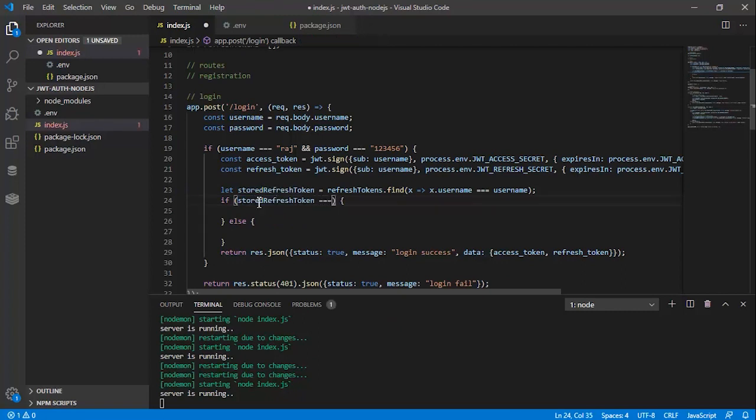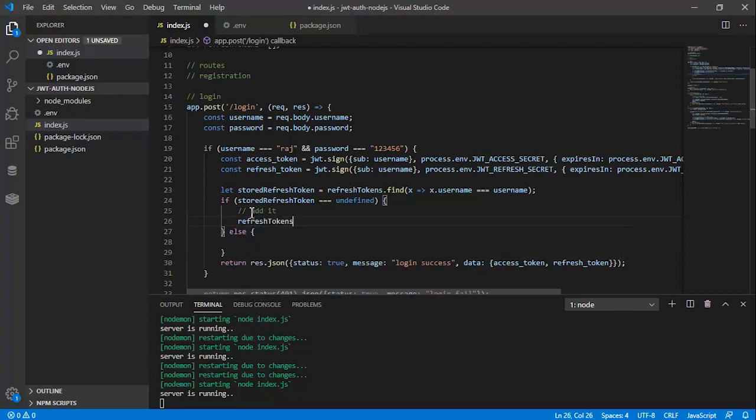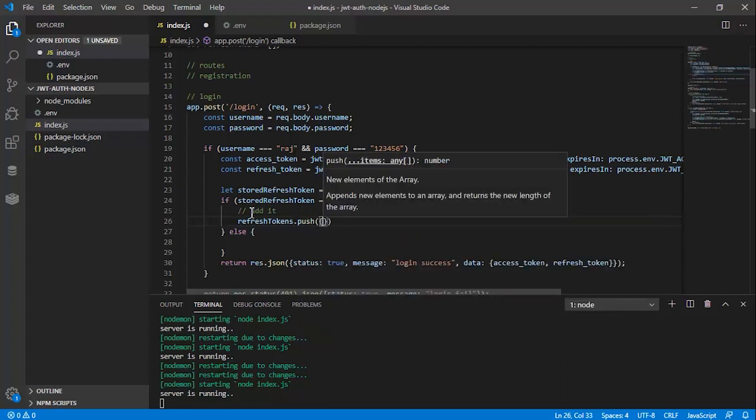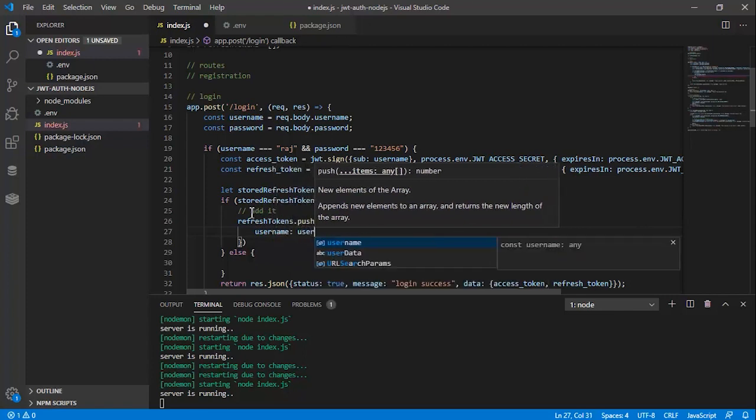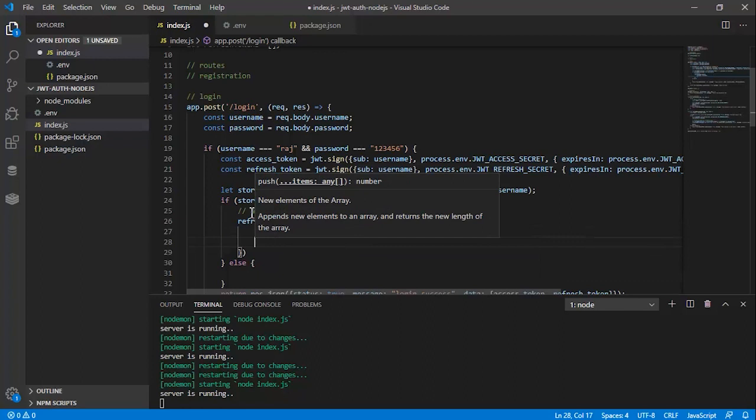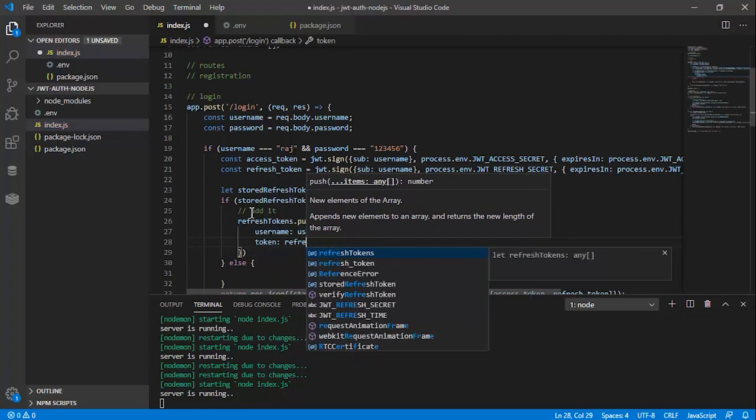say if it's undefined, because this method find, if there is no value related to your query, will just give you undefined. If this is undefined, you will need to add it. So I will do refresh tokens dot push, and here username is our username, and then token is our refresh token, this one.